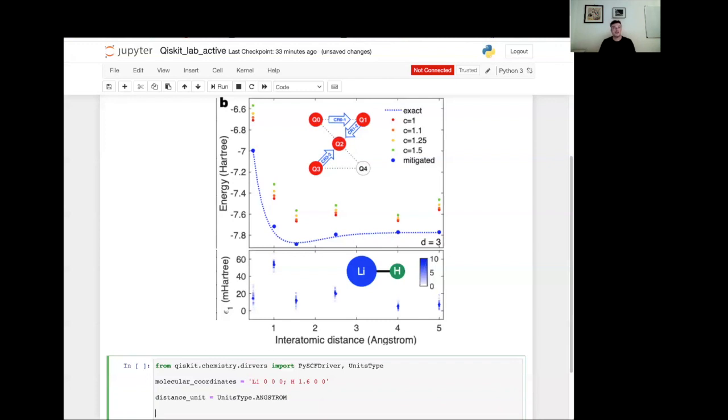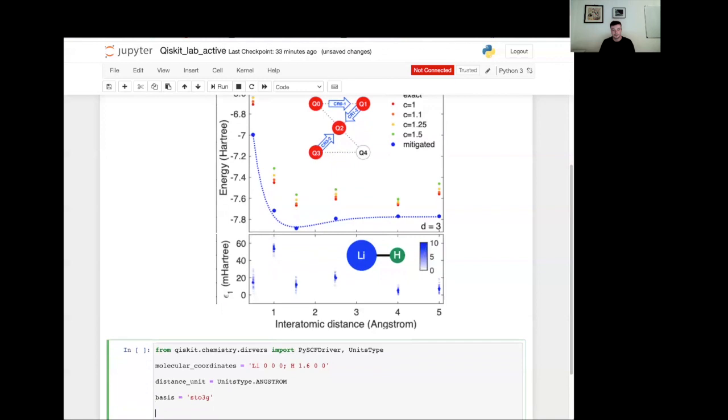And also finally, a last ingredient to define our molecule is the basis set, which we use to compute these 1 and 2 body integrals. Since this is a small toy model problem, we're going to use a STO3G basis set. So the basis is going to be set to STO3G.